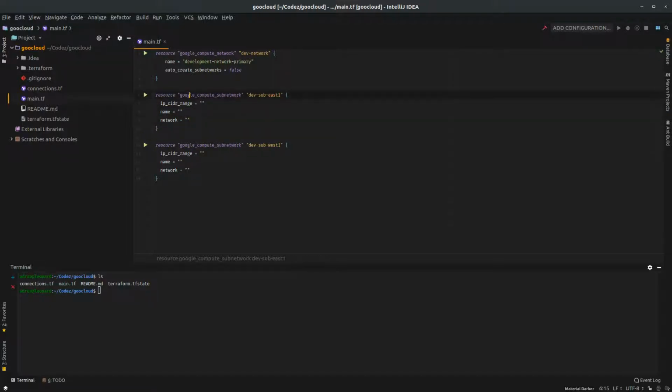And then we'll go with, let's go with the name first, actually. We'll call it development and subnetwork, or just subnet. And east 1. And the network is, we have to reference it back to the parent network that it's going to go in. So that's going to be the compute network. Then dev, which is the name of the actual resource from the Terraform perspective, and then self-link it. And that should work for that one.